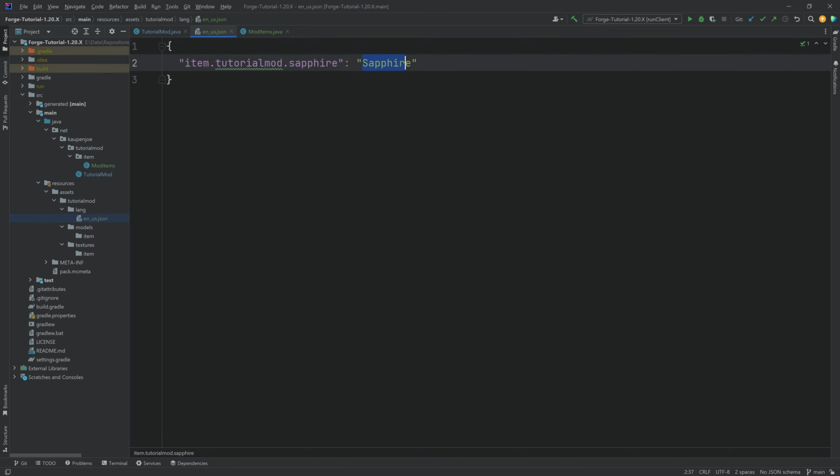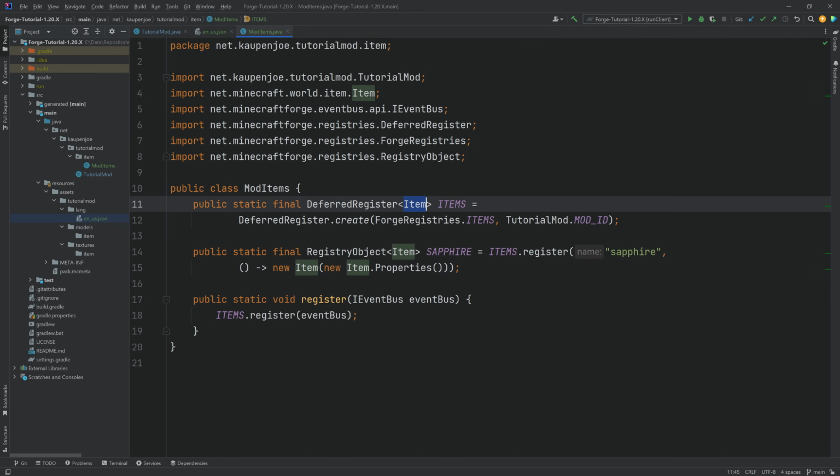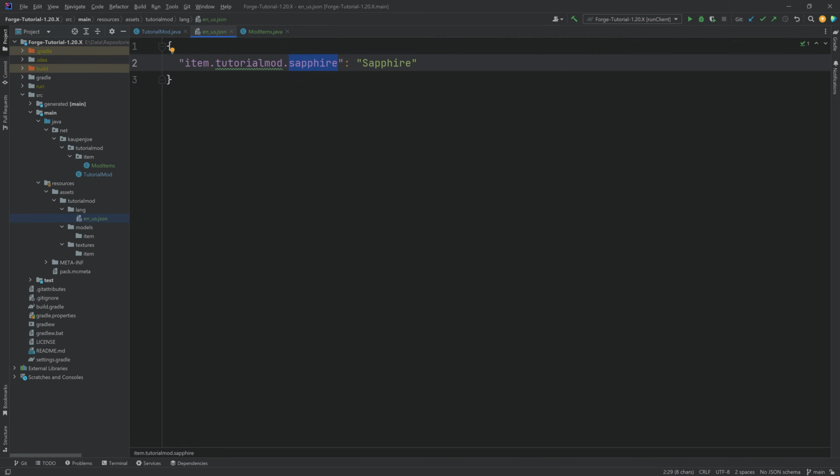Note that right here, I can actually use uppercase characters because this is the human readable name of that specific item. And those can include any type of character, basically. This key over here generates in the following way. This is, of course, an item, right? So we've registered a new item. The name of it is sapphire. So this name right here matches this name right here. And the tutorialmod is just our mod ID, and that is basically how this key fits together.